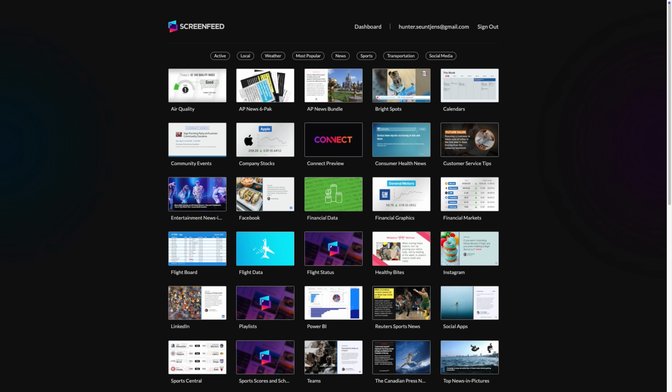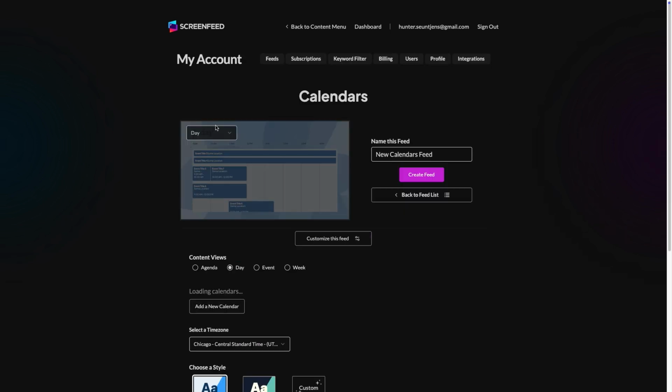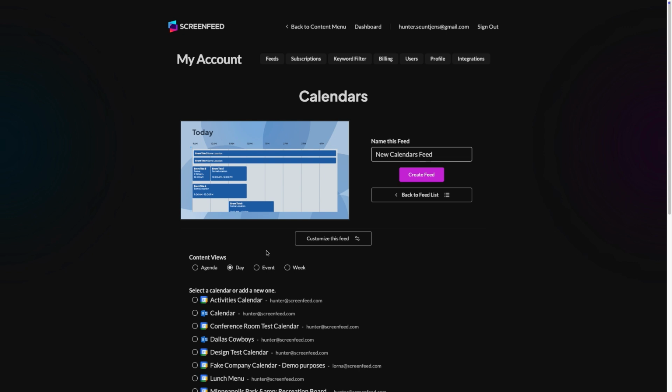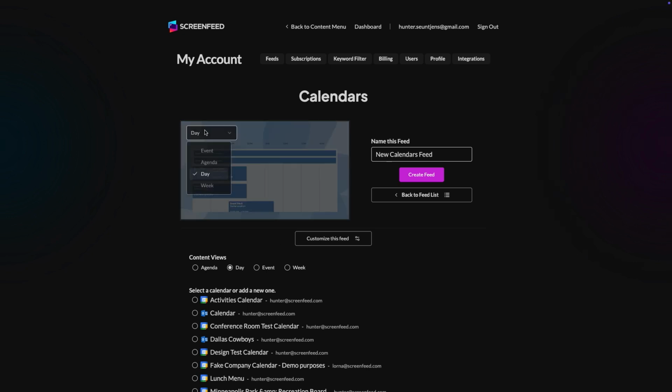Begin configuring your calendar feed from the content menu by selecting the calendar style. In the new window, you will see a preview in the top left where you can see the current feed configuration. Click in the left corner of the preview to toggle the content views. Available content views are event, agenda, day, and week.